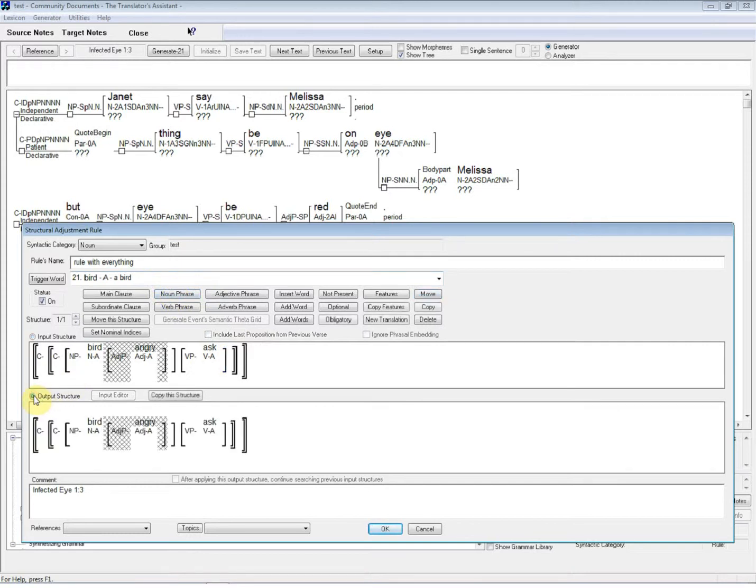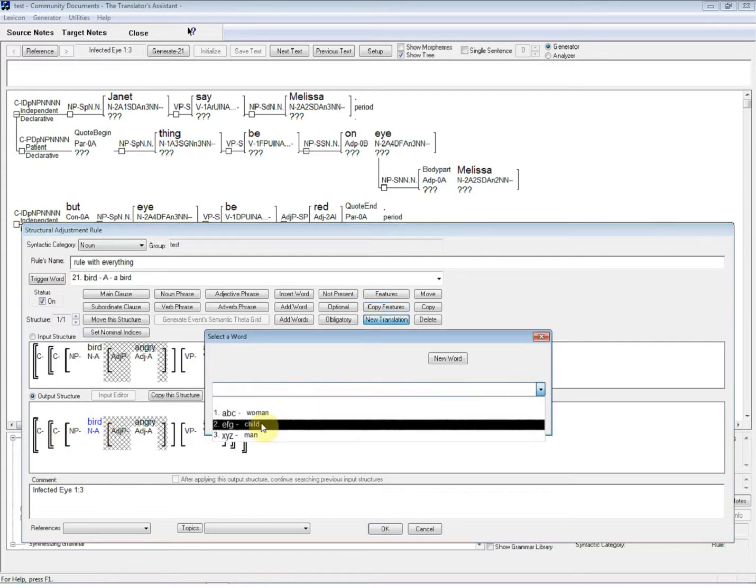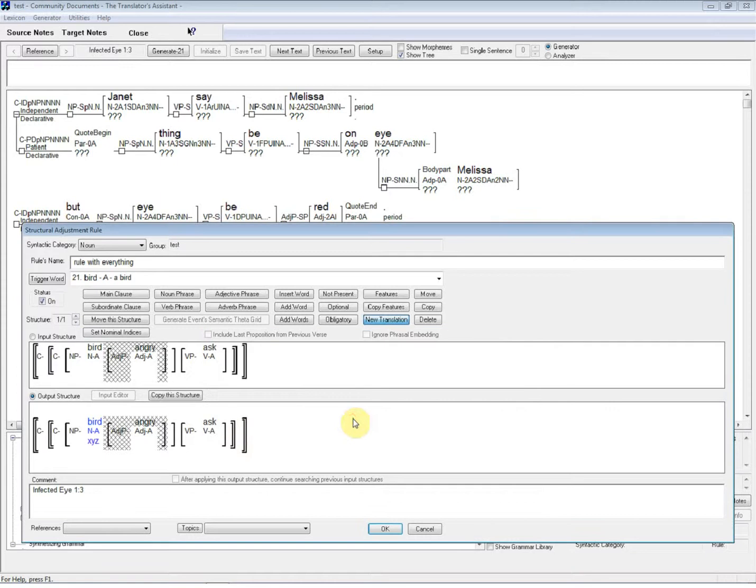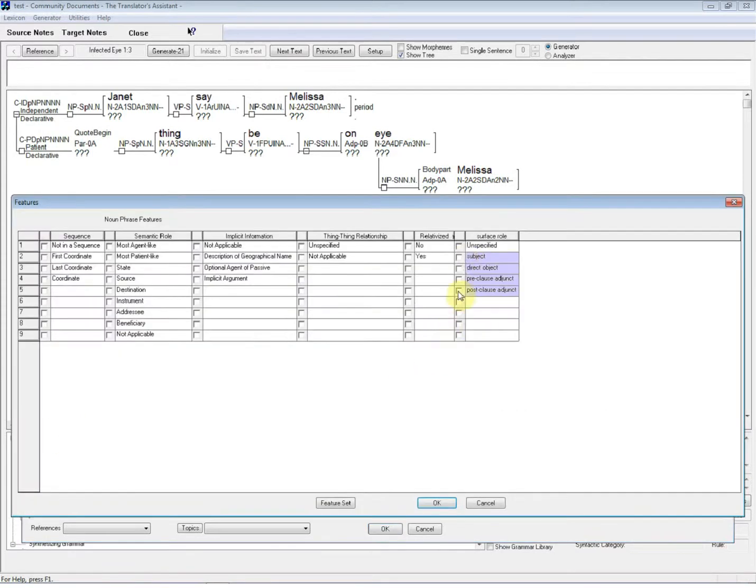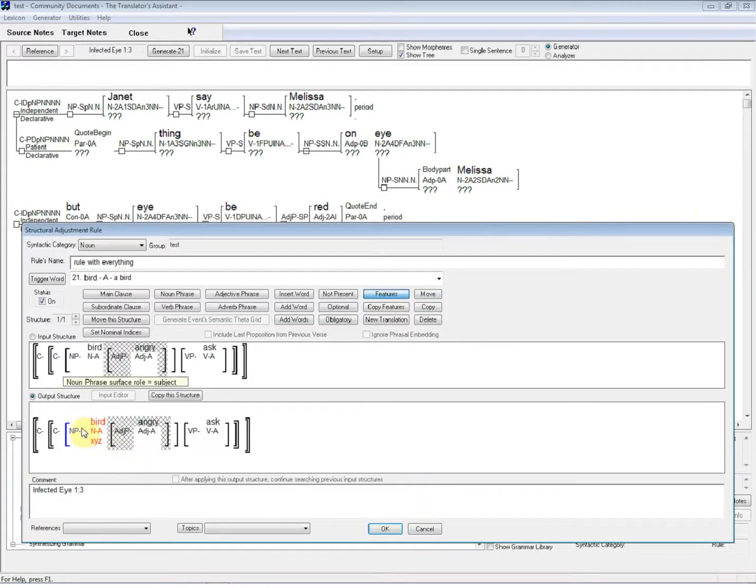And now we want to define what happens in the output. So that's what the input is. If that matches, what do we want to do in the output? Well, let's see what we do. We want to make the translation of bird be this word XYZ. We want to set the features of that noun to subject. You can set any user-defined feature there. We want to delete that angry adjective phrase.